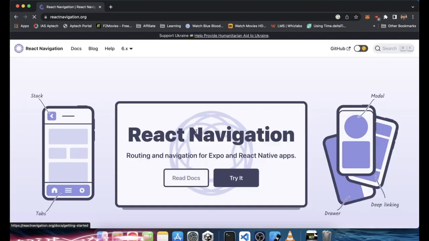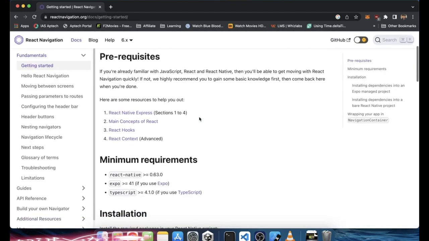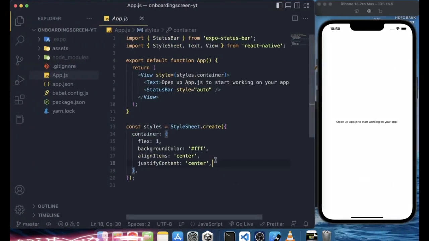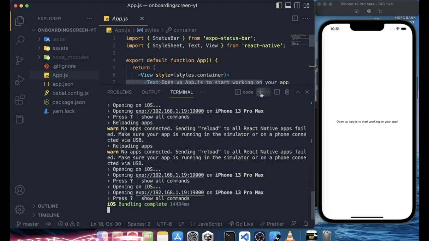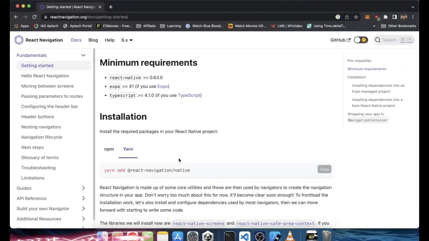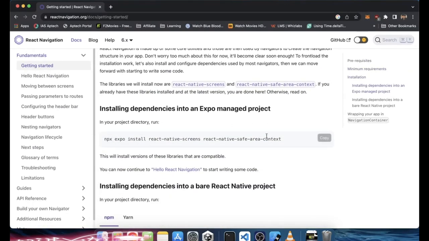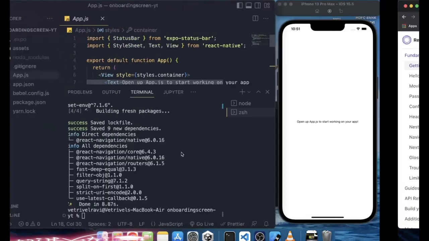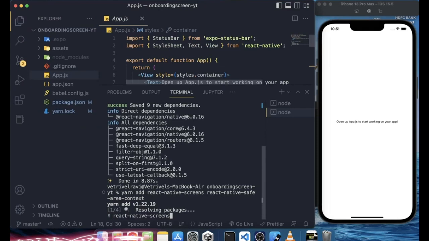and then click this read docs. So if you scroll down, you can see that you can read all these documentations and all those things. Otherwise, straightly jump to the installation, click the npm and click copy. Go back here, open up your terminal and create a new terminal and paste that command. Then go back here and we need to install this also. If you scroll down, you can see for the yarn, exact same thing, React Native Screens and React Native Safe Area Context, copy it. And we need to install those two packages also.